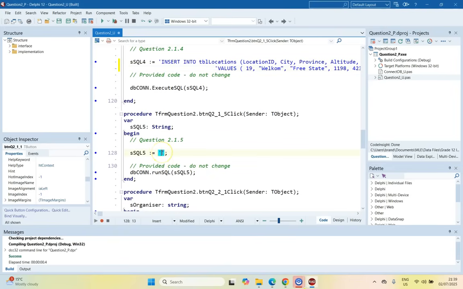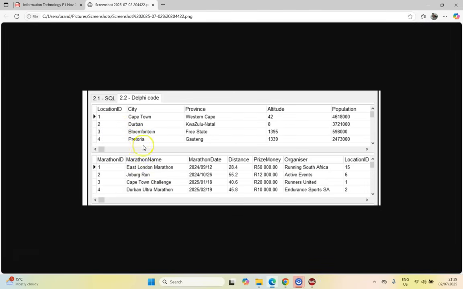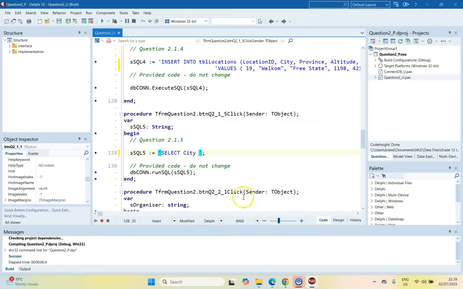So we're going to say select. We know that there's going to be a city field, and I need to spell select correctly. That's also helpful, Mr. Long. Okay, so I'm going to select city, and I'm going to select from both tables. So I'm going to select from both the marathons and the locations table. So we're going to say from tblLocations, comma, tblMarathons, because we get info from both tables.